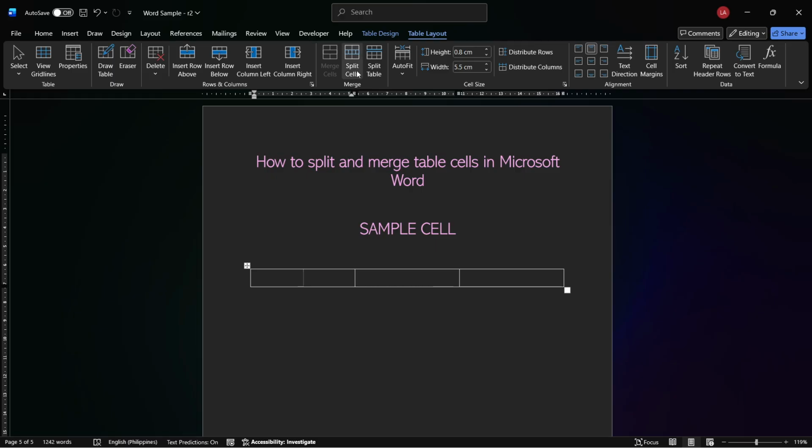Click on Split Cells and a dialog box will appear. This is where you decide how you'd like to divide your selected cell. You can specify the number of columns and rows you want. For example, if you desire 2 columns and 1 row, enter those values. It's similar if you're thinking of splitting into 1 column and 3 rows. Once you have entered your desired configuration, hit OK.